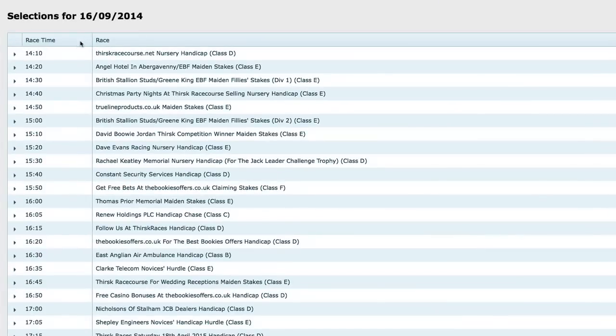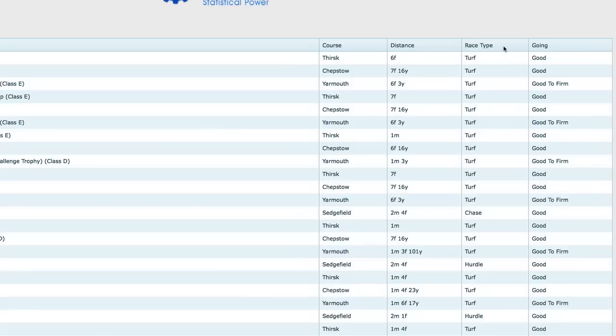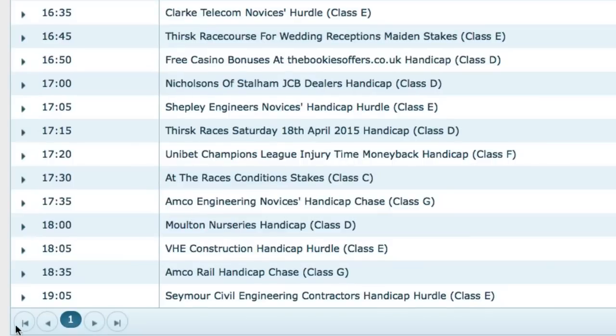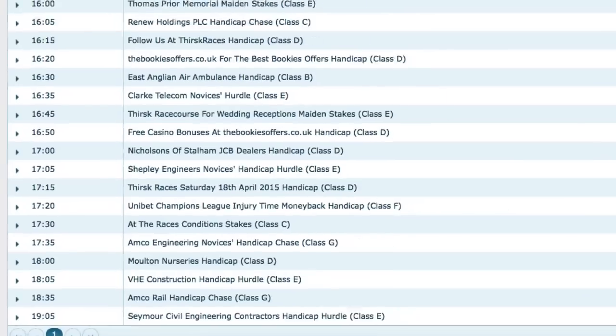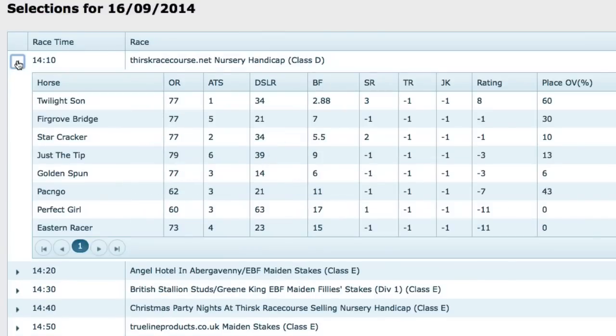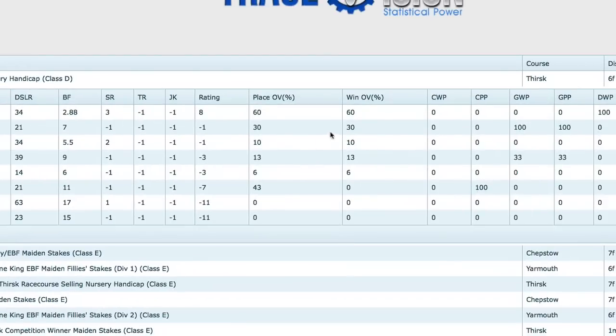We have race time, as usual, all down here. The race itself, course distance, race type, and going over here as well. Take a little look down here, you'll see these little buttons. Now, as we go into every race, these are actually at the bottom of every race as well, but I'll show you those in a minute. So if we click on this first race here, this is what you see. So we got the name, obviously official rating, all-time starts, distance last run, pricing there as well, speed rating, trainer, jockey, the rating. Then we come to this part here.